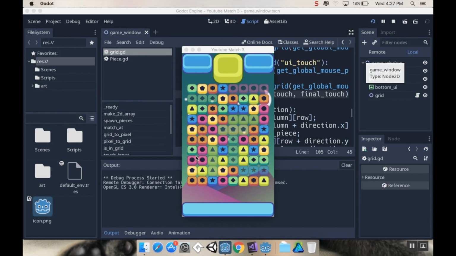So welcome back. Here's where we left off. We have pieces that we can swap around. They do this cool elastic bounce. And then if we get three in a row, it'll detect a match. What we want to do today is make it so that those matches get destroyed.